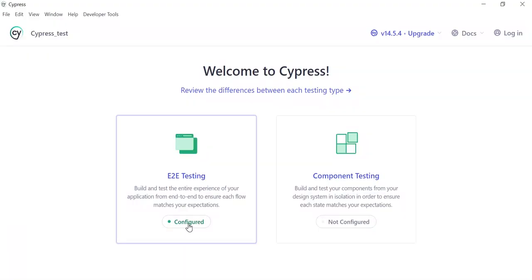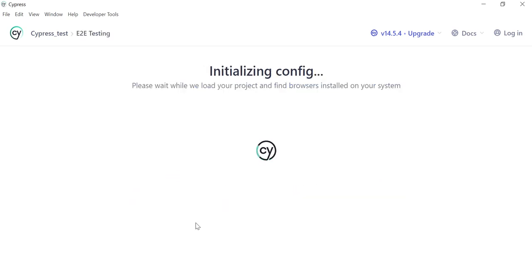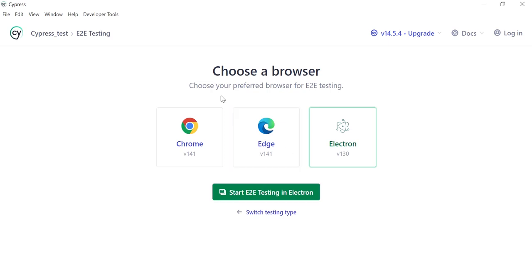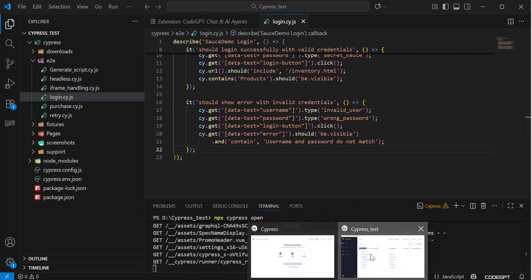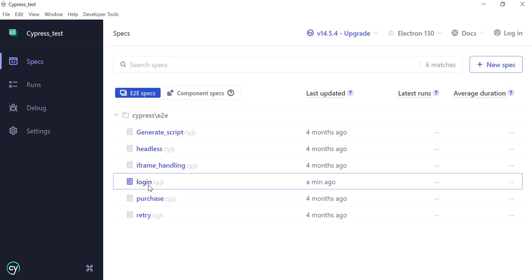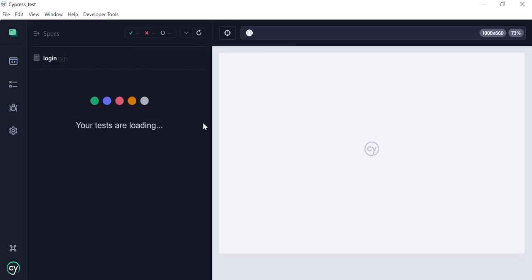Click on configure E2E testing. In a previous tutorial, I have explained it in detail, so you can watch those videos. Initializing configuration. These are the browsers available; if you want to run the test on Chrome, you can select Chrome here, and here Edge, Electron. For now, click on start E2E testing, maximize window, and here our file name is login. So we need to select this file. Click on login.